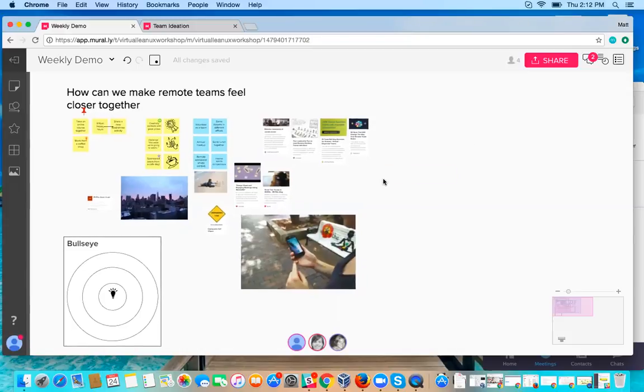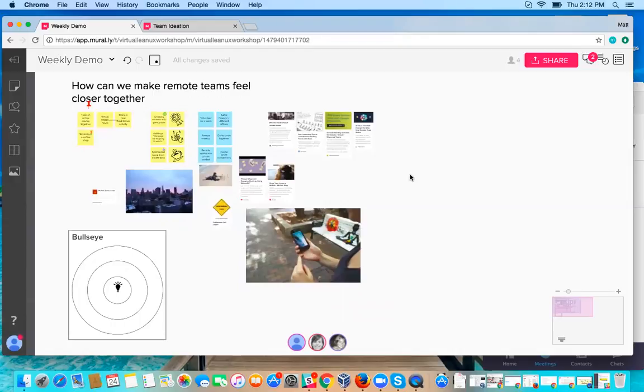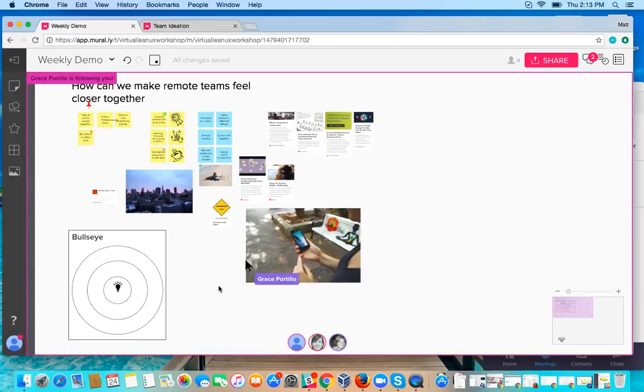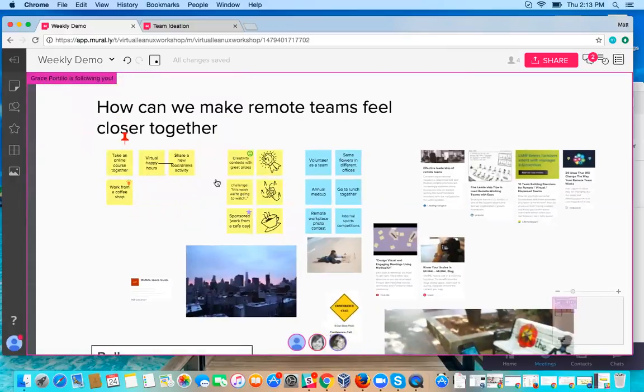Now that we have everyone inside, let's say I want to share my ideas. I can explain them, and I can ask everyone to follow me. So I click on my avatar at the bottom, and there's an option here to follow me. Other people will get a request that says Matt has asked you to follow them, and you can see I get this colored box around the canvas that says Grace is following me. So I know that she's seeing exactly what I'm seeing right now, and I'm controlling her screen.